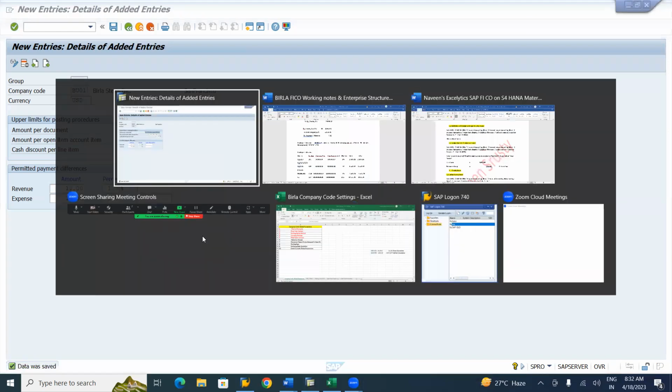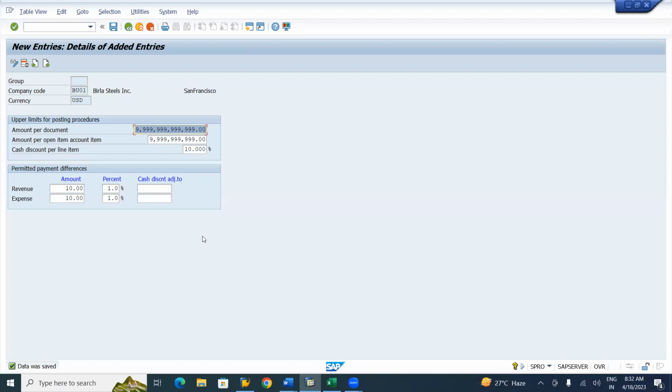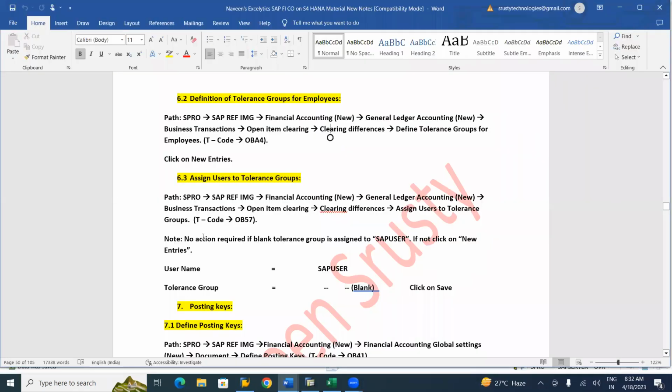Next step. Assign users to tolerance groups. If a number of users are there, then this particular activity is required. But still, I would like to show you. In real time, we need to do it. Okay, write down.